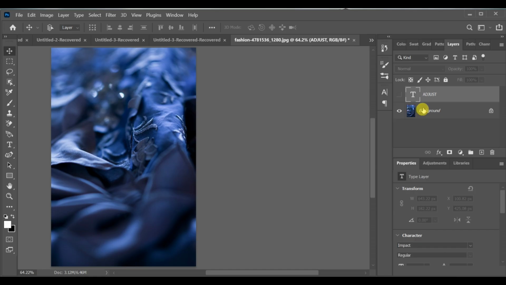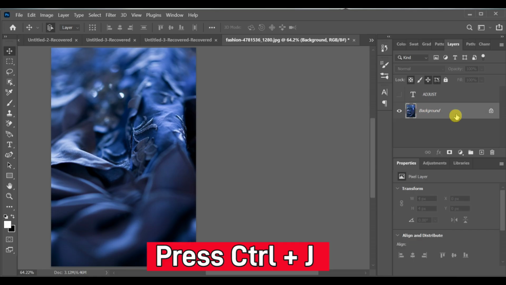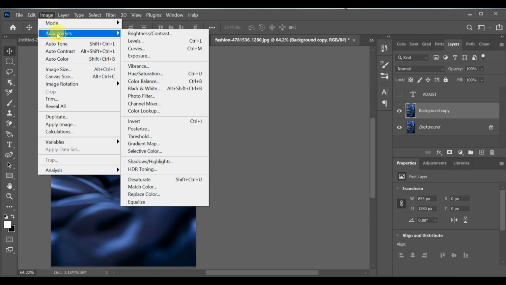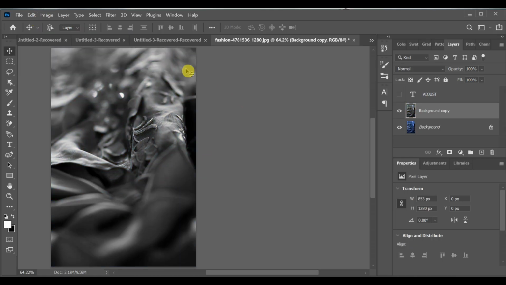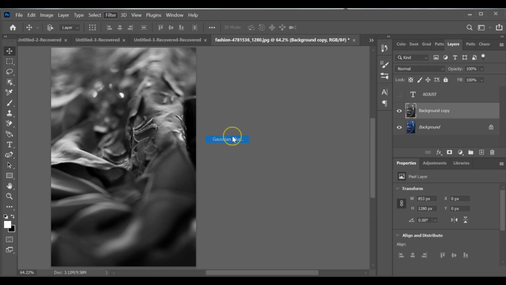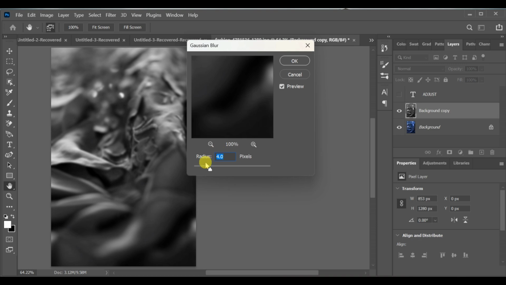Hi guys, here's how you can merge text into an image in Photoshop. First, make a copy of your background image by pressing Ctrl+J. Next, go to Image Adjustments Desaturate. Now, go to Filter Blur Gaussian Blur. Set the radius to around 12.5, and press OK.